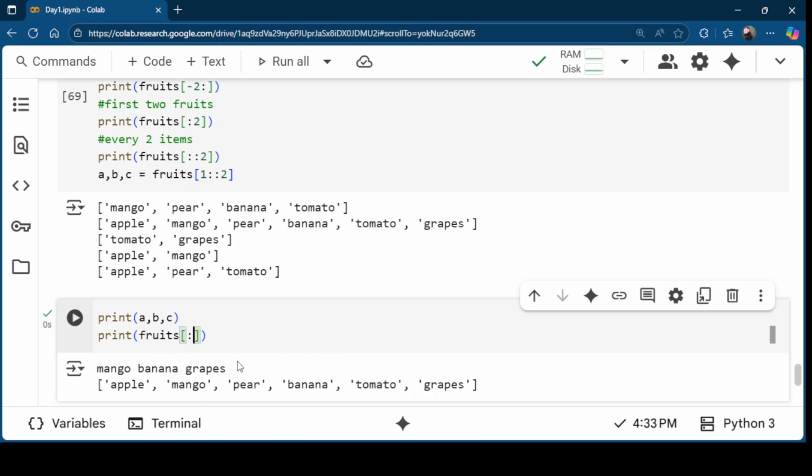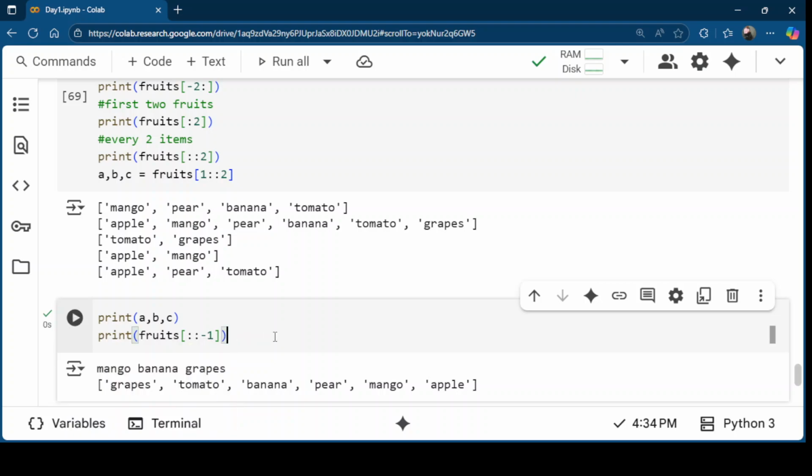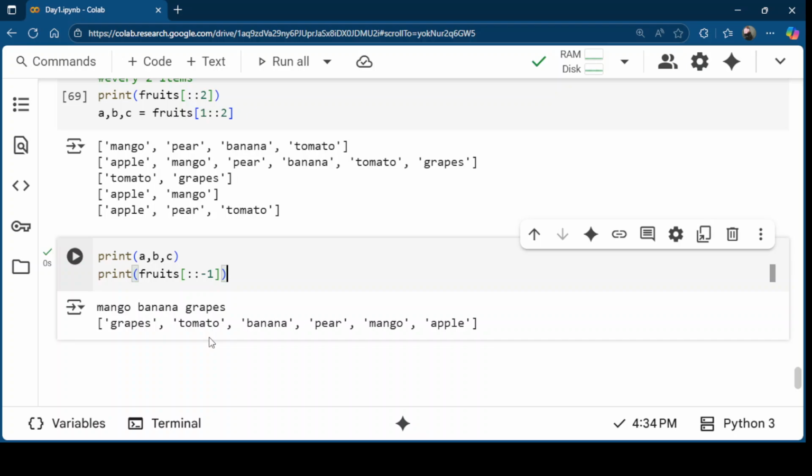Start and end are blank. So let's put 2 columns and see what we have. You see, it gives us the same thing. Now if we put a negative in the step, what do you think will happen? It starts from the back. Because we said 1, it prints everything. If I said 2, it will skip each of the items.